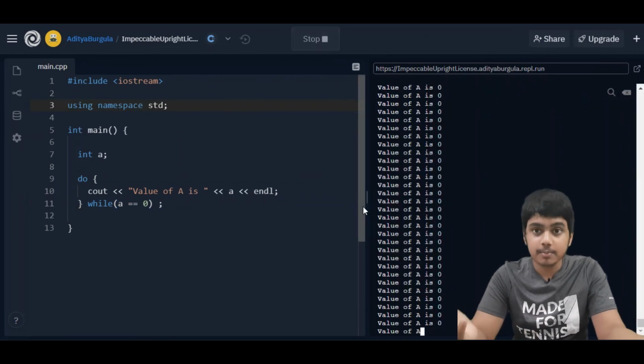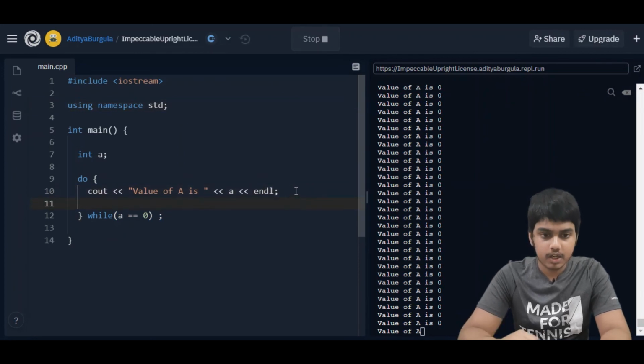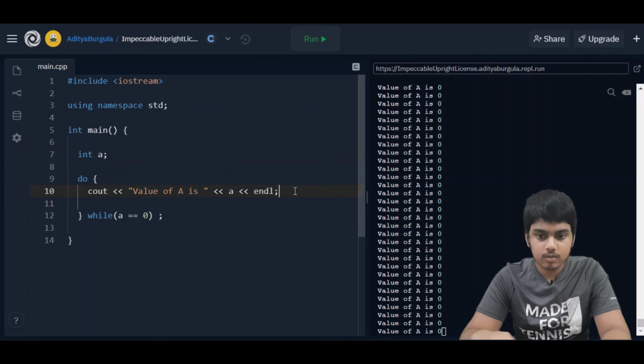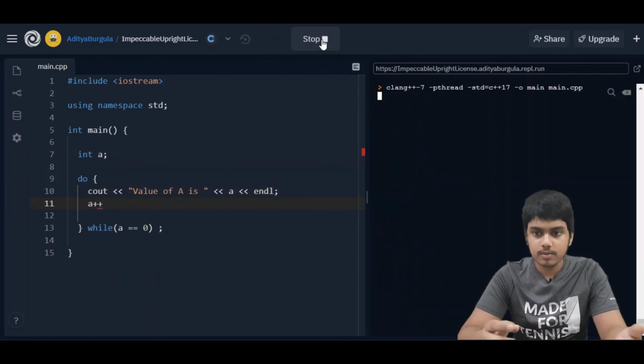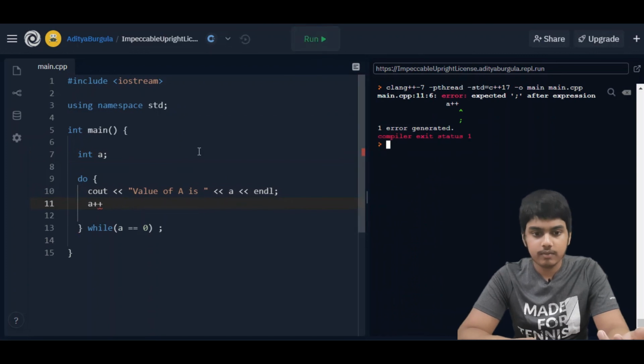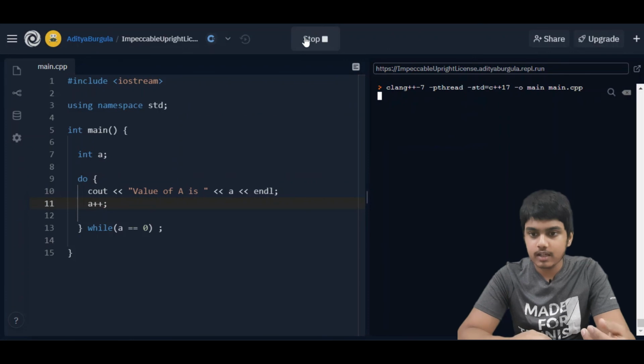So here it is also printing till infinity because we did not add any kind of incrementation. The default value goes to 0. So even if I don't initialize with 0, it is the same 0. So here what we'll do is just write a plus plus, and now run this program. So here we got some error. Oh yeah, I did not add a semicolon, so that was a simple mistake. And now if you run this program, same as you can see.